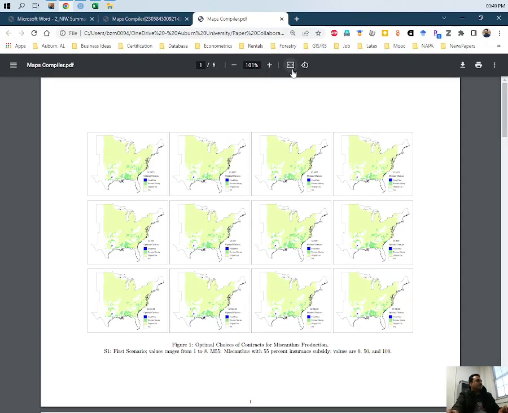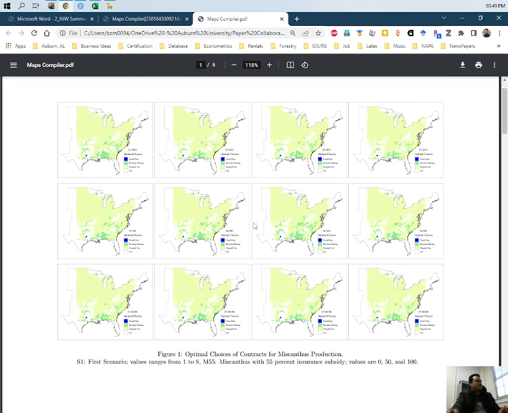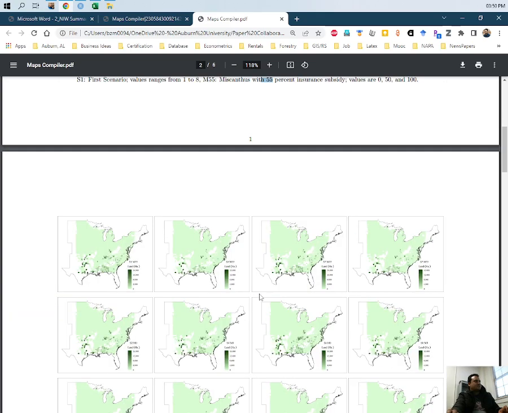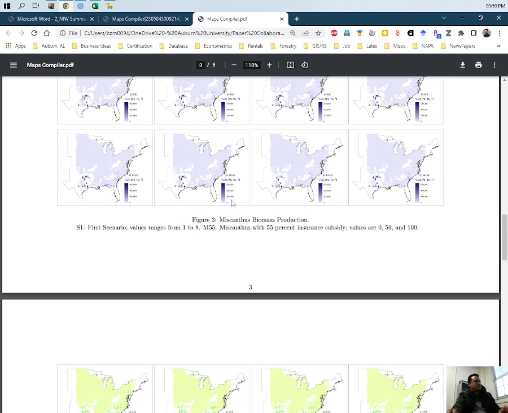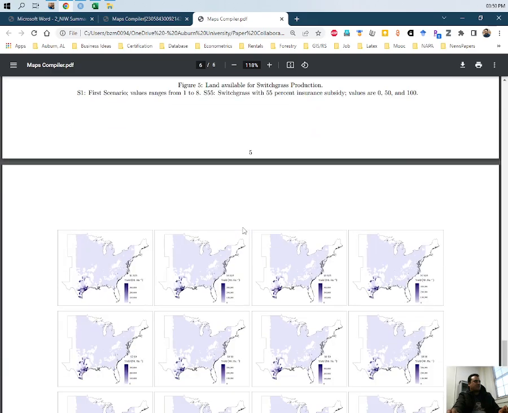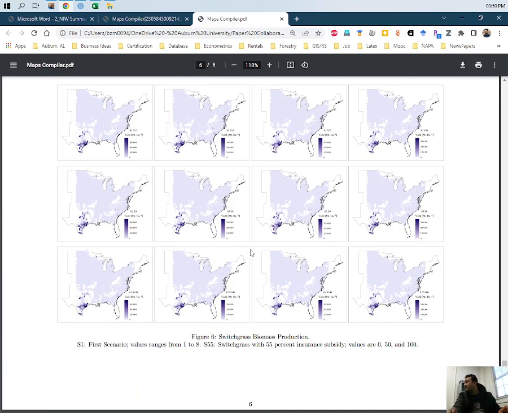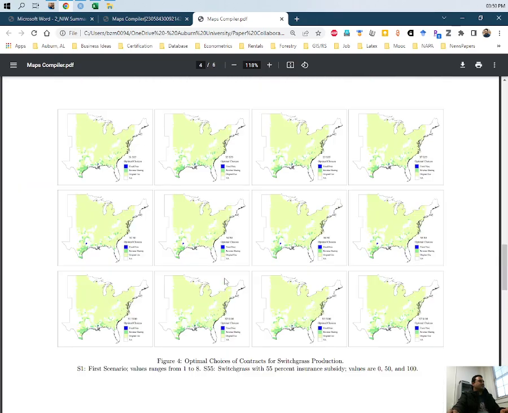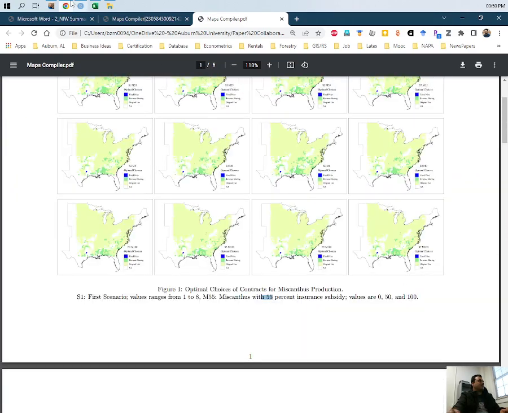I'm creating 12 different maps for optimal choices. Optimal choice is one of the variables that you can see in miscanthus production, like 55%. So I have 6 different pages, and each page has 24 different figures. Altogether I have 72 different figures from 24 Excel tabs and 72 different variables. I'm going to deliver this as a final product.